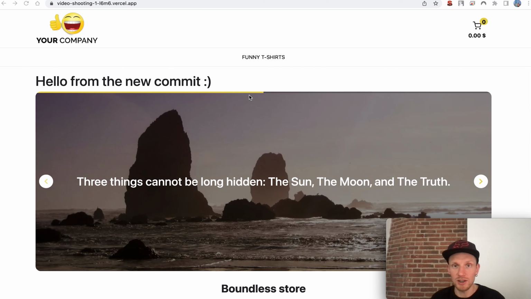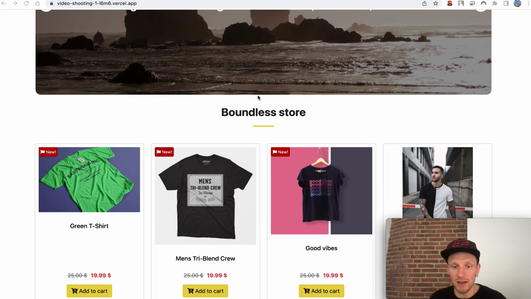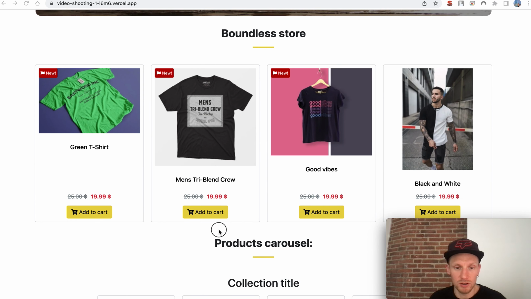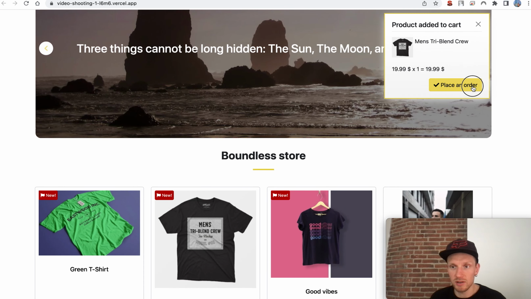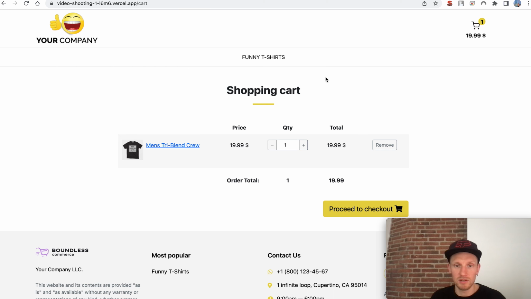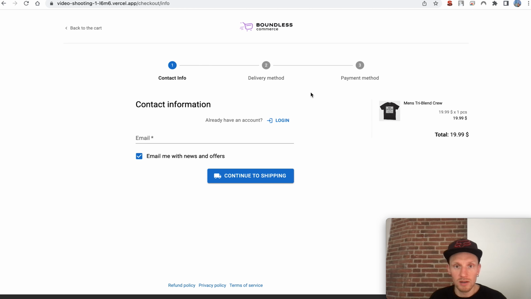We haven't touched the checkout. So let's see how the page looks now. If I add something to the cart, I have this nice widget, click placeholder. This is a shopping cart. I can adjust the product quantity and click proceed to checkout. This is a checkout page, and everything looks correct except the logo.